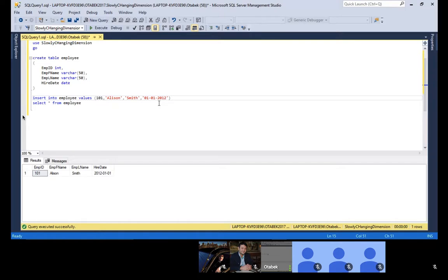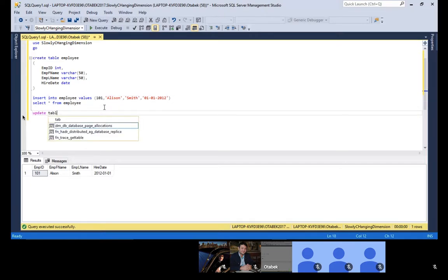So now if you update that, just update the table. This is how it looks in real life. Type 0, you don't do update. You don't do anything. You just do insert. If a new employee is hired, they're going to be inserted. And you don't change.